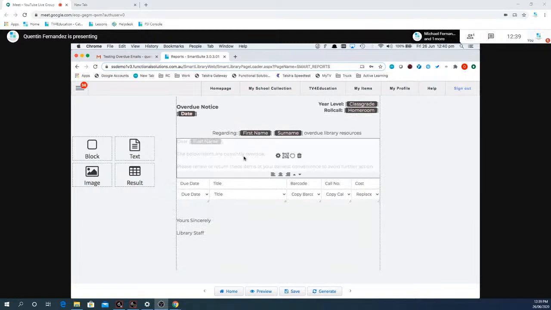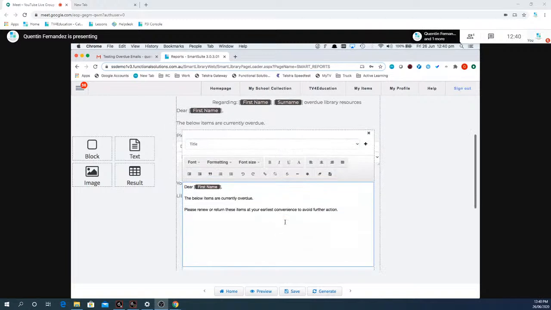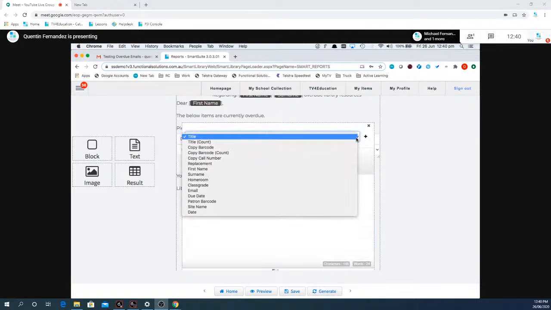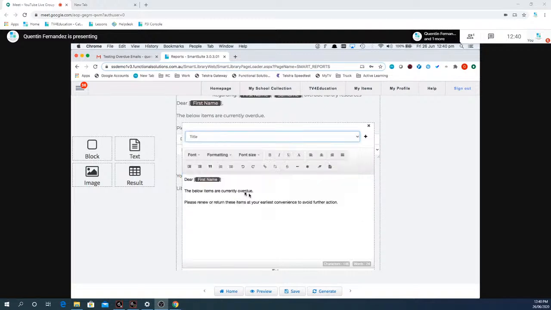Now I've come down to the body of my email. So I'm going to go ahead and hover over and click on settings again. And this time what I want is for it to say dear first name and surname. So I'm going to remove that quotation mark there. I'm going to go up to the drop down, and I'm going to select the field from the database that I want to appear in this particular email. So I'm going to select surname. Now I'm going to put my cursor where I want it to appear, and then click the plus symbol.